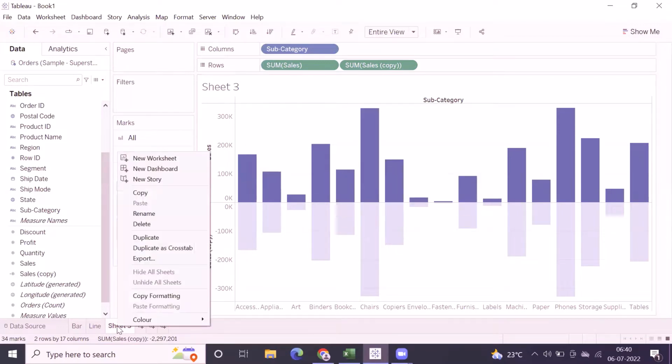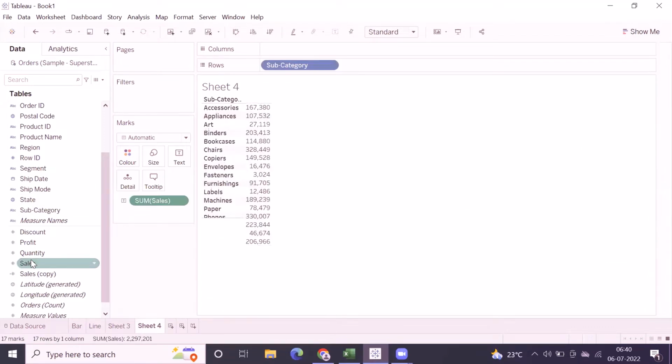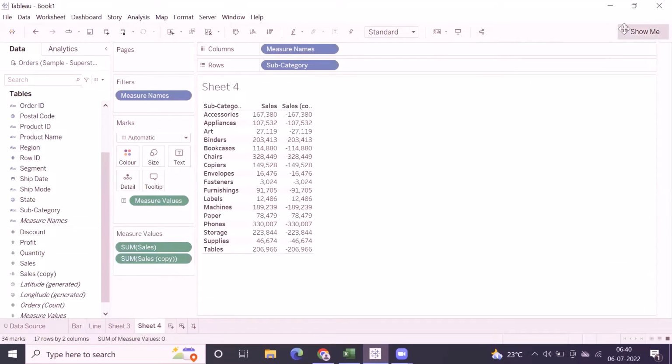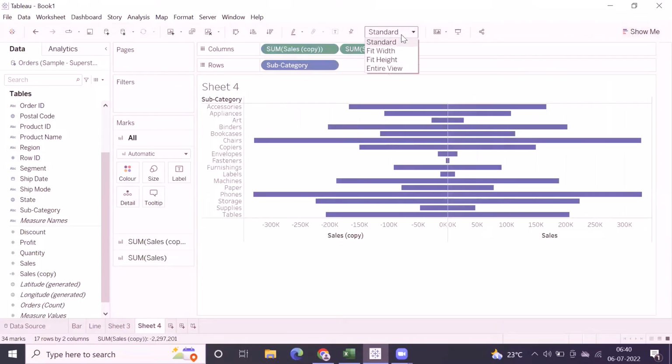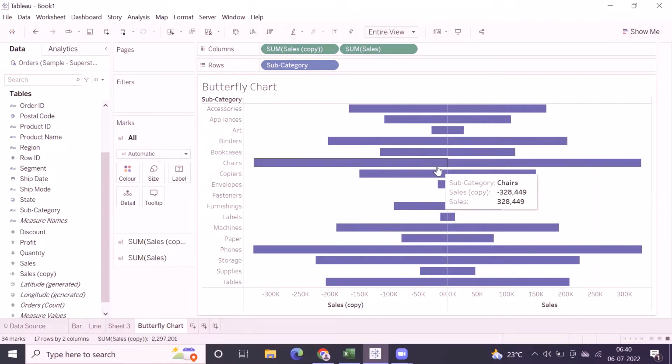As I said, how I created it: just double click on subcategory, double click on sales and negative sales, and create a bar graph. This chart is called a butterfly chart. This is called a butterfly chart.